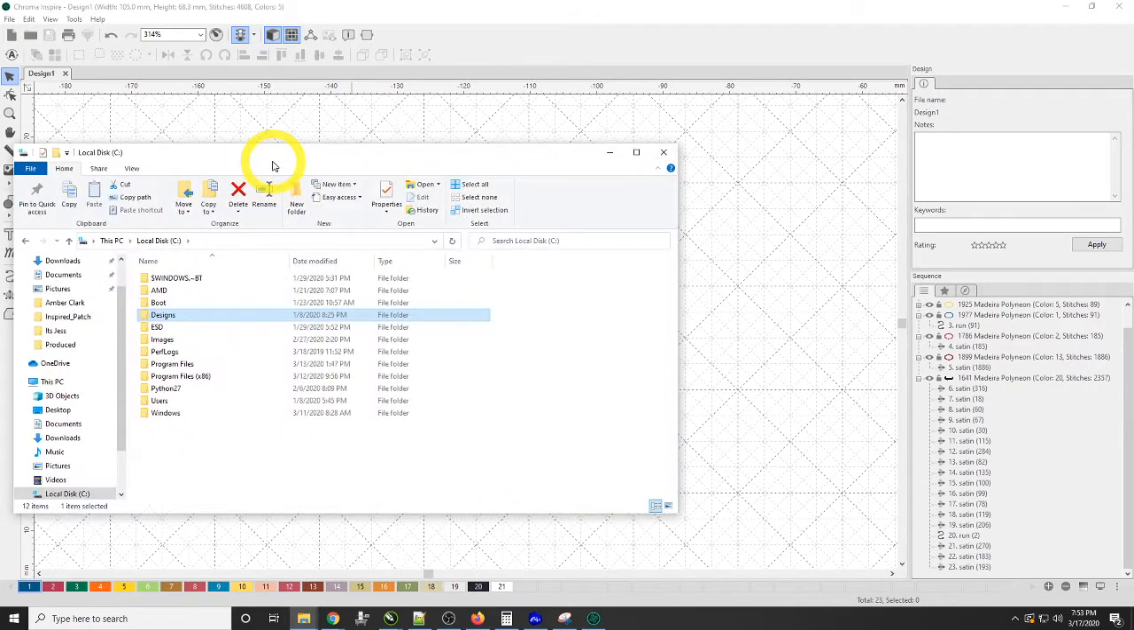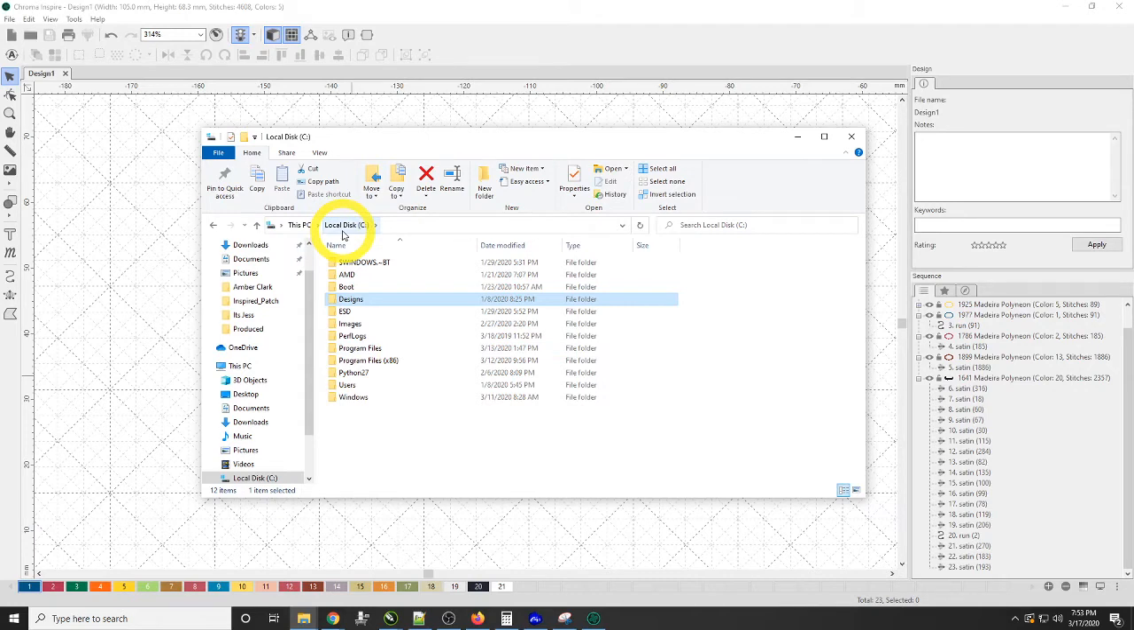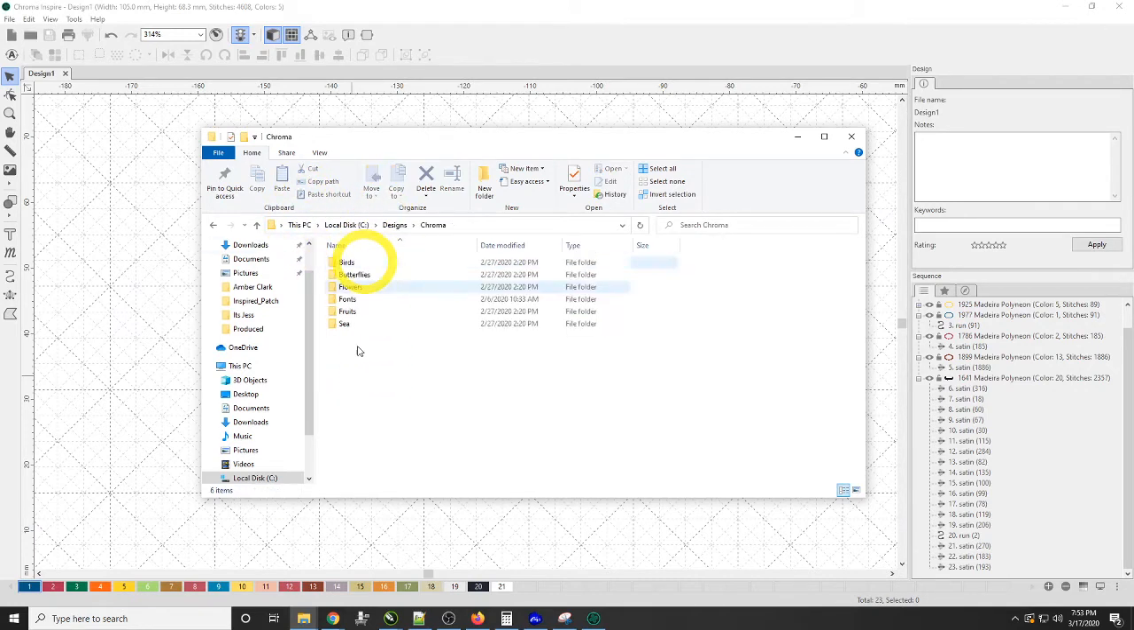Okay, bring it back. So we go to our C drive, and we go to Designs, and we go to Chroma. Okay, so this is how I set it up, and it makes things a little bit easier. And you're going to see different categories here. I've got birds, butterflies, flowers, and fonts. So I added that font folder. It was not there, and I'm going to open it up. And I've got 2 fonts listed.